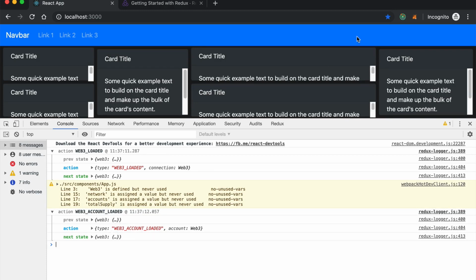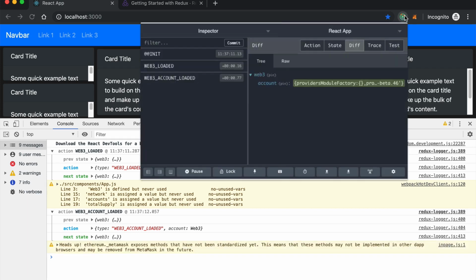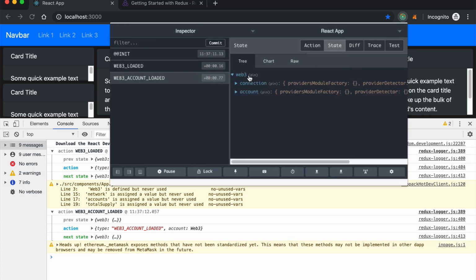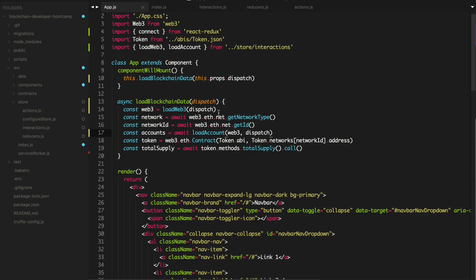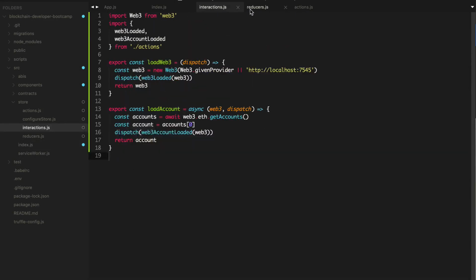We can see the web3 account was loaded. And we should see it reflected in the state as well, because we updated the reducer. So web3 account loaded. Here's the diff. It put the account in there. All right, so it looks like that's wrong. It put the entire web3 connection in there. Awesome. So let's update that.